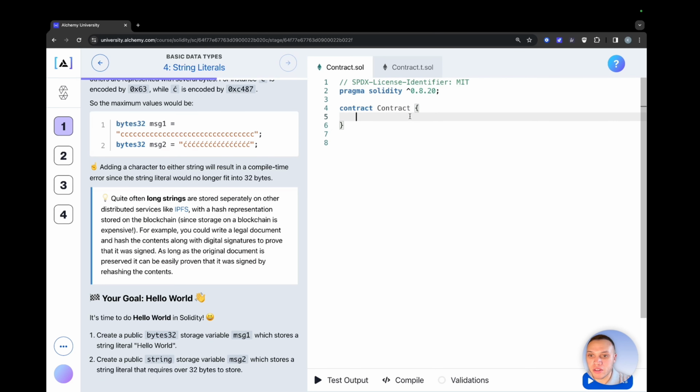Create a public bytes32 storage variable. So bytes32 public message1, which stores a string literal of hello world. Now you can use single quotes or double quotes, up to you. And the next one is a public string, so string public message2, which will be a string literal that requires over 32 bytes.